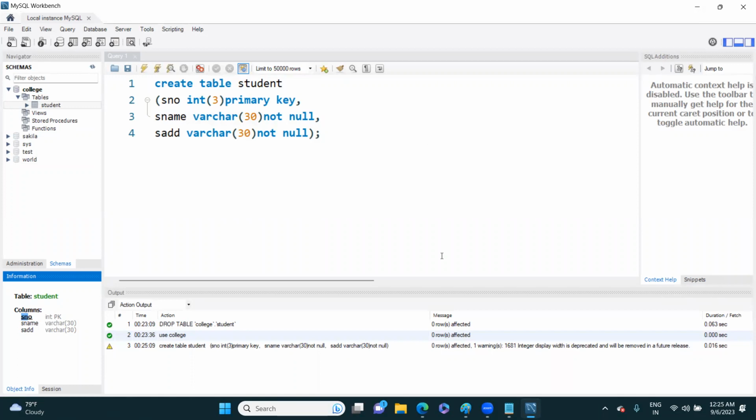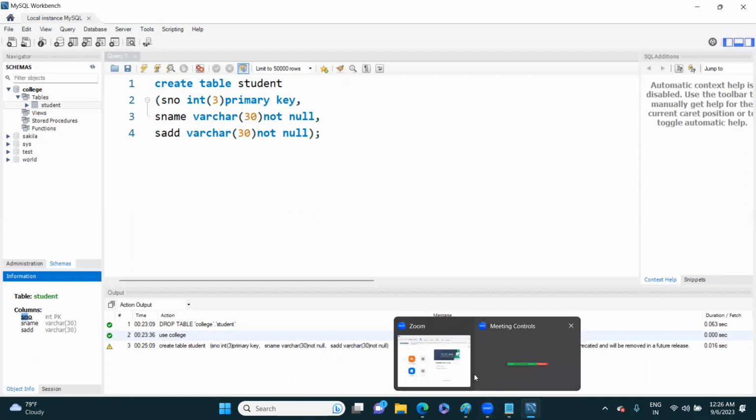I hope you are able to create a table on your own. If anybody gives some details to store in a particular database, I think you are able to create a table based on those details. In the next class, I am going to explain how to insert data into a particular table.